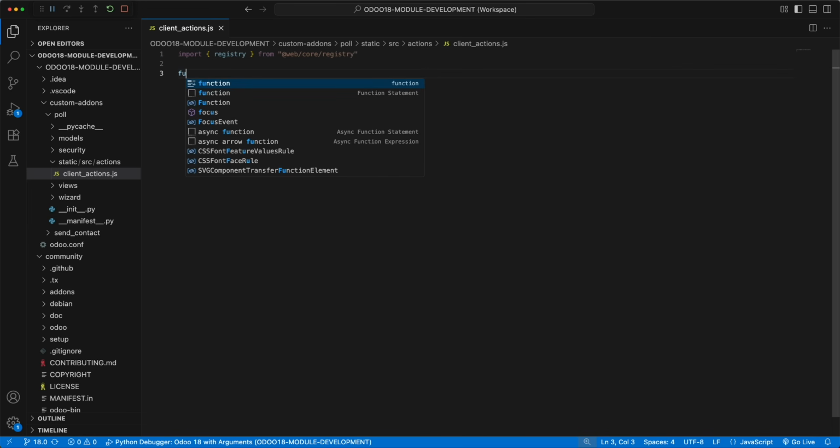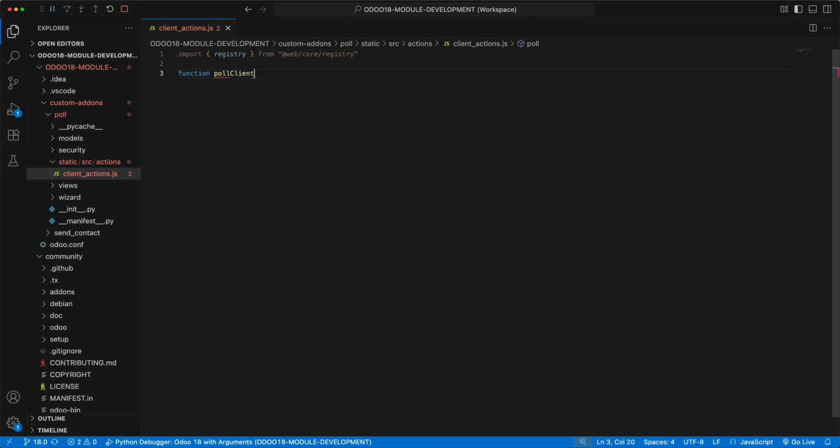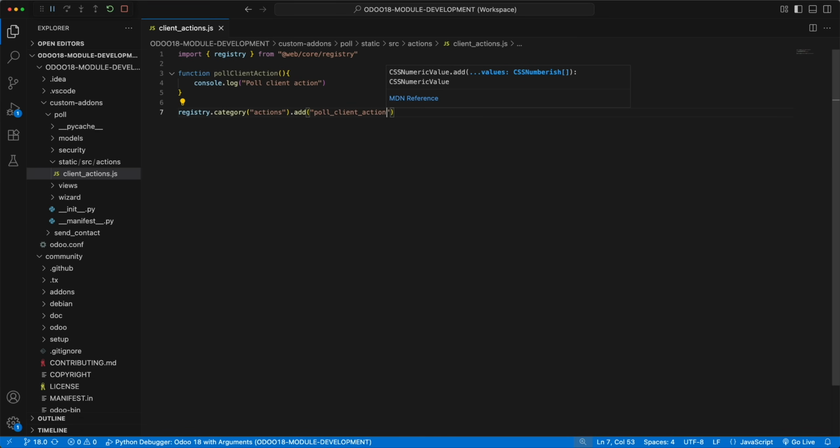Let's just simply create a new function, pollClientAction, and this function just console logs pollClientAction. Then let's register this function under the actions category by calling the add method, which accepts two parameters. The first parameter will be the name of the client action. Let's call it pollClientAction. The second parameter will be the function, which is pollClientAction.